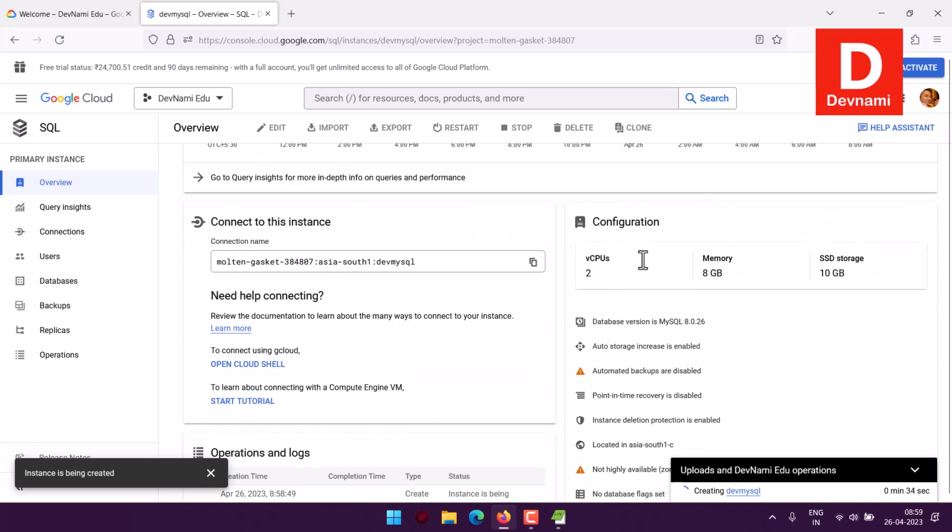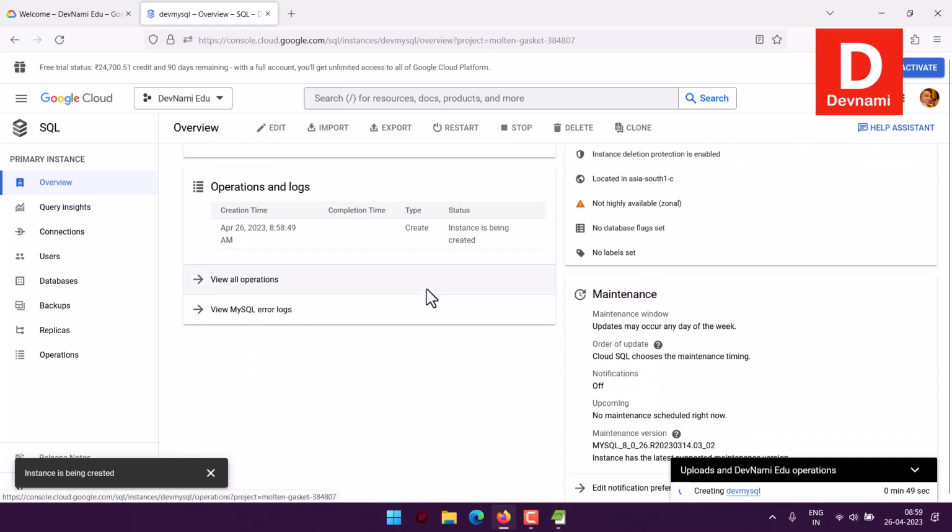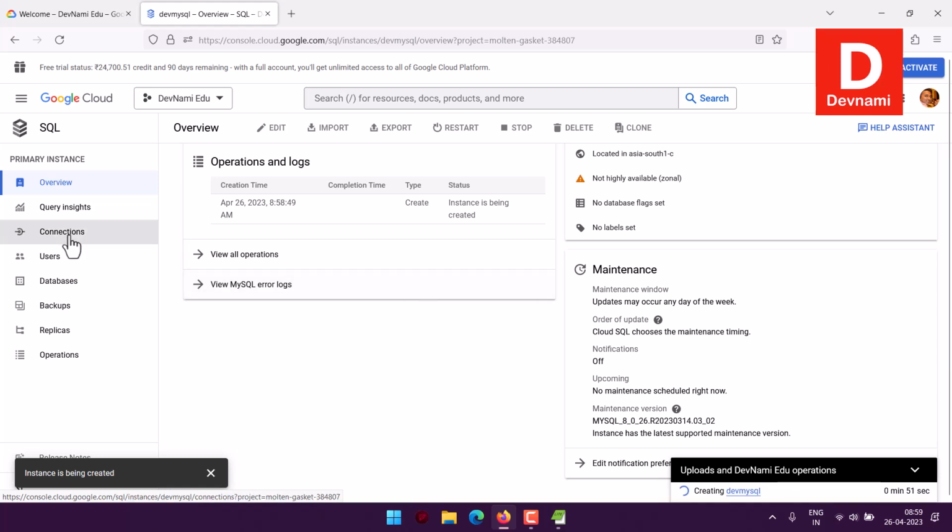Right, so here as you can see, this is the configuration, the name of the instance, and the connection name. So if you are using any external tool, this will be the connection name for your driver. Apart from that, you can even check options for connections. Once it is done, we can also create a database from this tab.